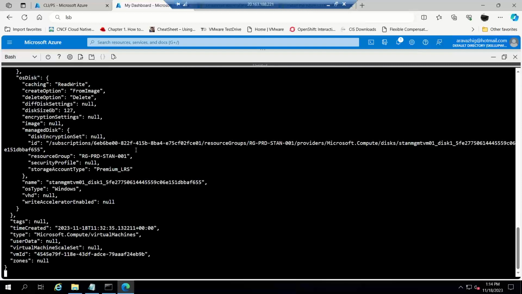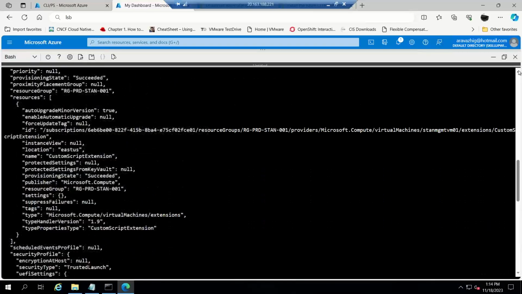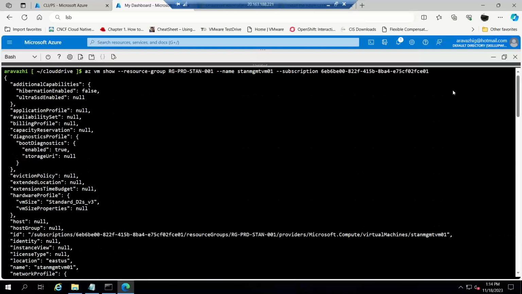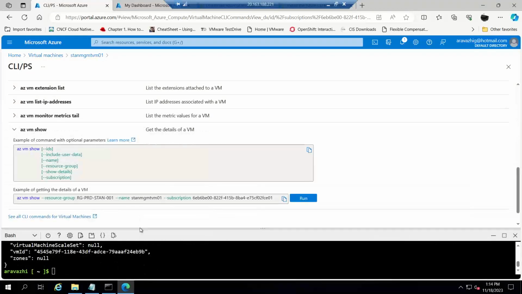And if you want to view it page by page, you can also give more or less to get page-by-page output. So this is how you work with your command line. It has given you the complete information about your virtual machine. You also have the options and examples available on the same resource itself. And if you want to see all the command line commands for a virtual machine, you can click on this option and it will give you every single command with an example of what you have to use.